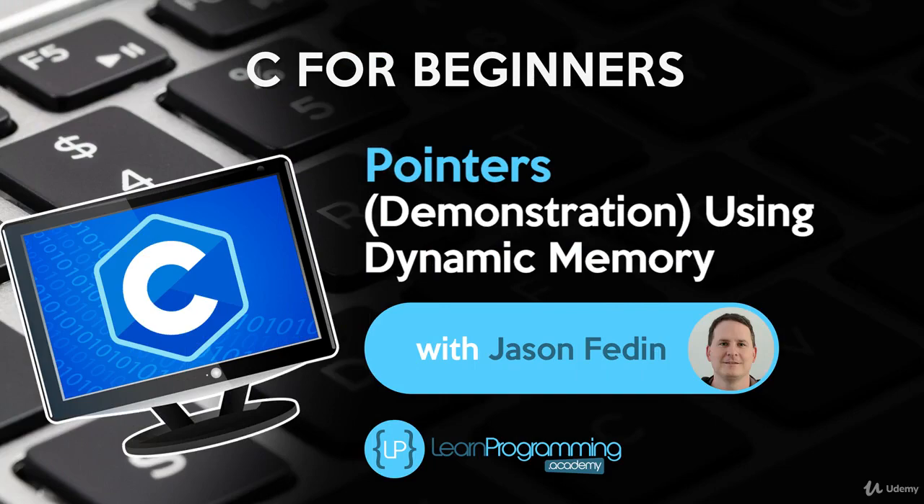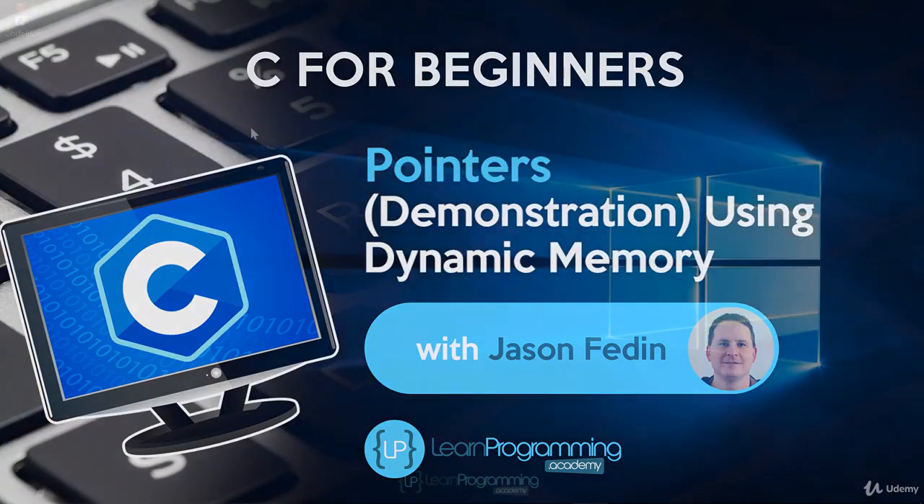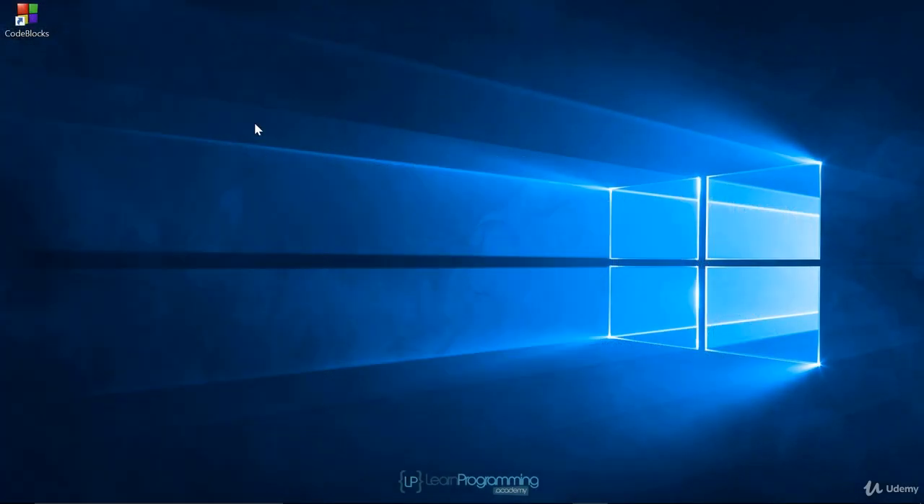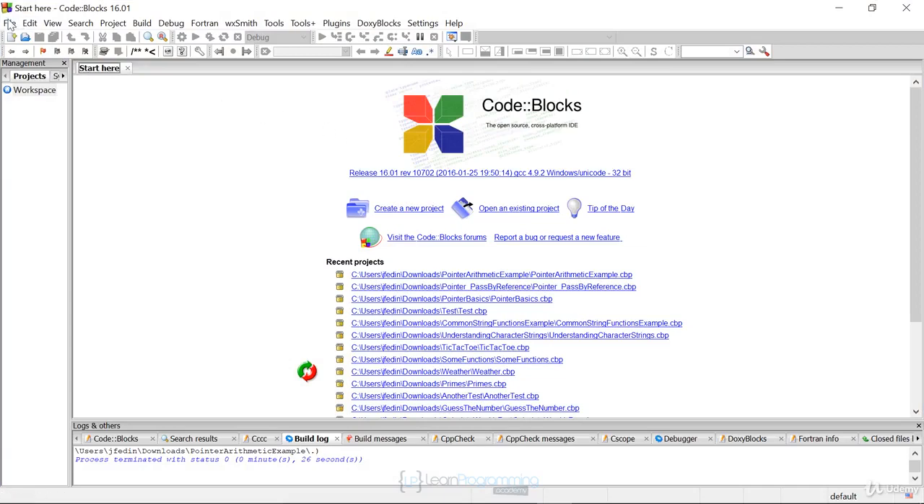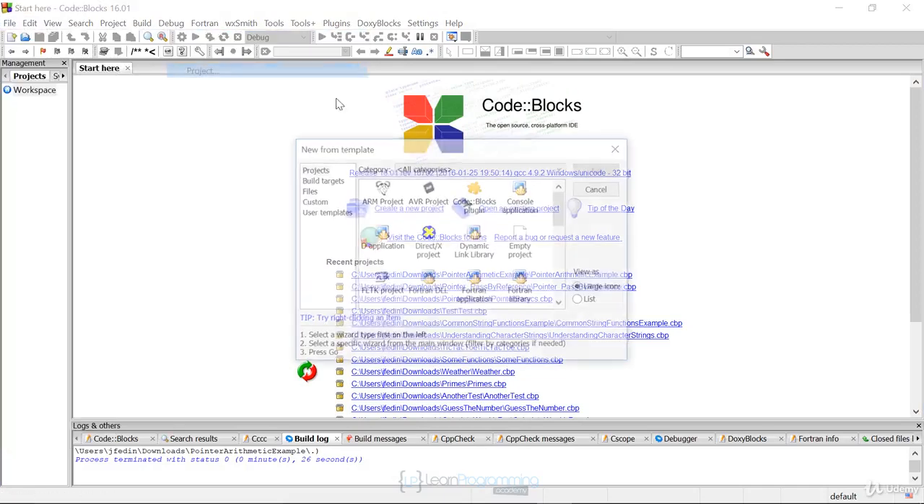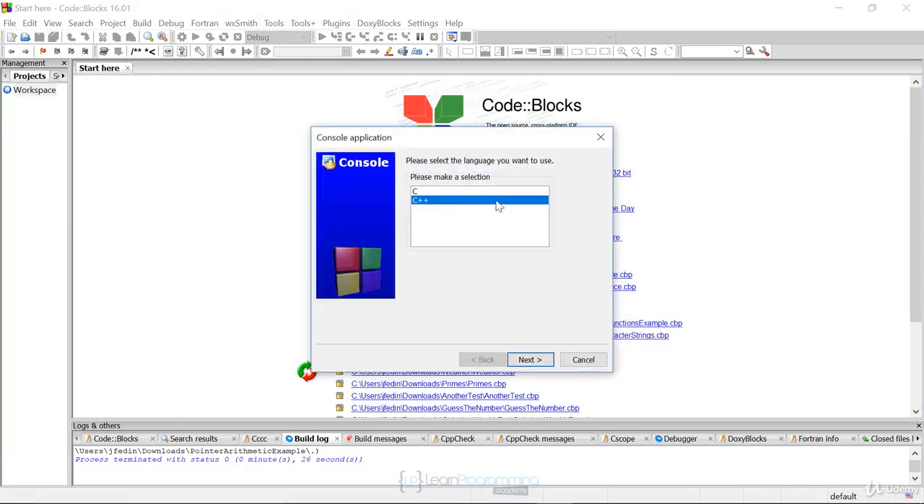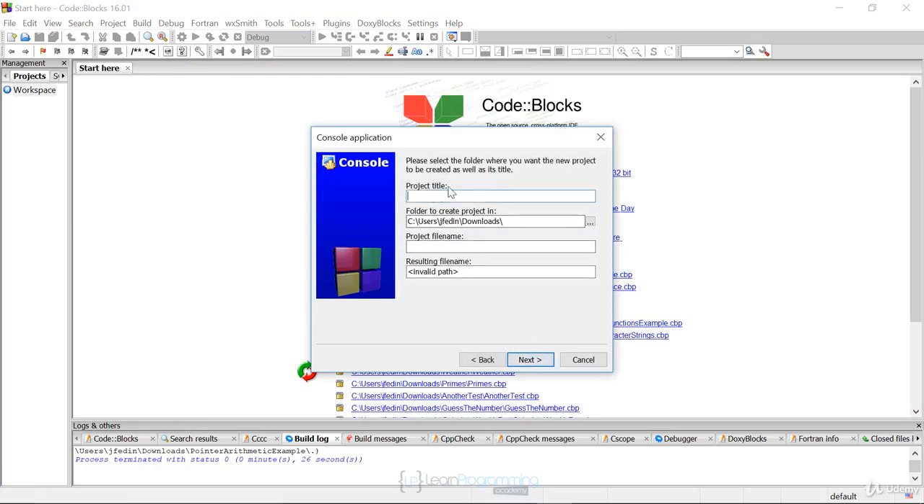Hello and welcome back. In this lecture I want to provide a demonstration for our previous challenge, which was getting you to understand how to allocate memory dynamically using malloc. We're just going to do some simple reading from the keyboard and then displaying a string, but we're going to use it with dynamically allocated pointers, character pointers. So let's bring up Code::Blocks and create a new project. And we're just going to name this one dynamic memory allocation example.